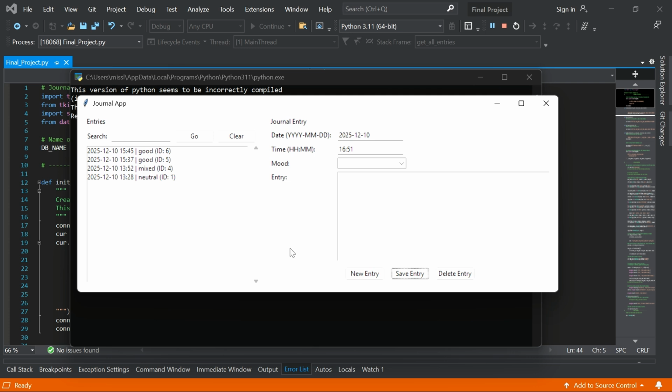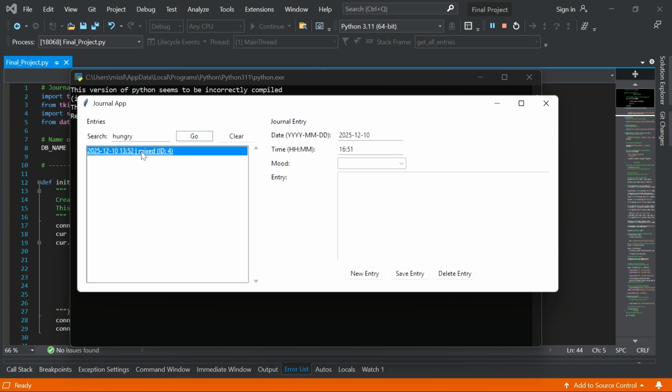And the last function on the app is the search. You can search through the date, the time, the mood, or the ID, as well as a keyword that can be found in any of the contents of the entries. So let's just search hungry, because I know I wrote that earlier somewhere. Select go. So an entry pops up, we can select it, and the search function works. There's hungry written in the entry here. And that concludes the demonstration, and now we'll move on to the code.